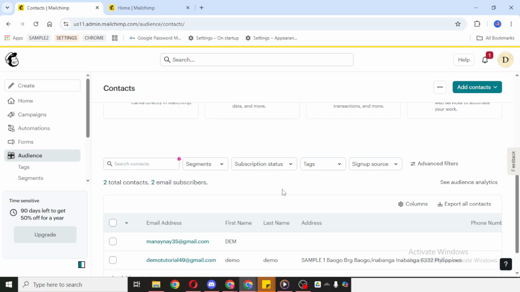As a quick tip, it's a good idea to use simple, clear tag names so you can immediately understand what each group represents later on. Good tagging habits make future email marketing tasks much faster and more accurate. And that's it. That's how to tag and organize contacts in MailChimp.